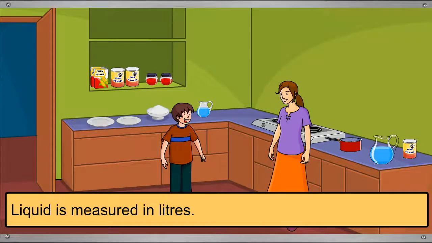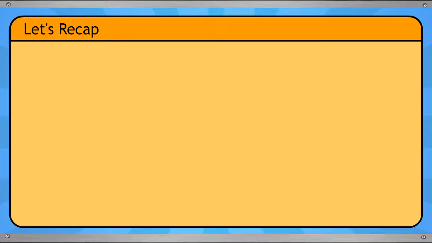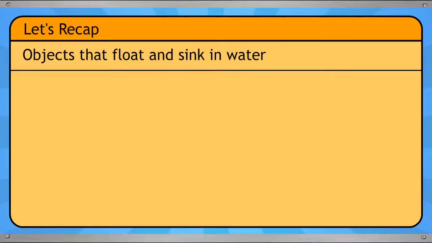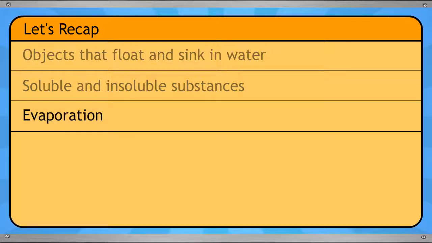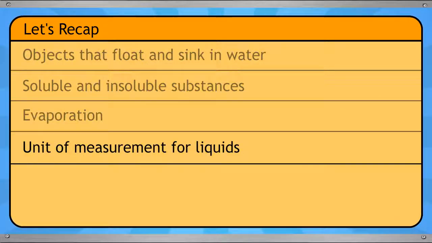It's been such a wonderful day. I have learned so many new things about water. Amazing water. In this module, you learnt why some objects float in water while others sink in it. You also learnt about substances that dissolve in water and some that don't. You saw the process of evaporation and learnt how water is measured.